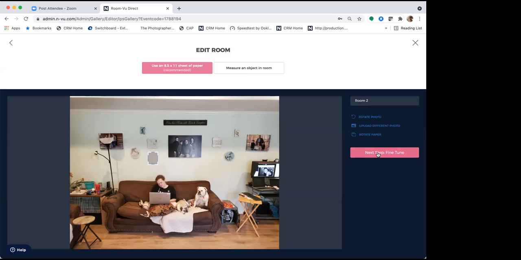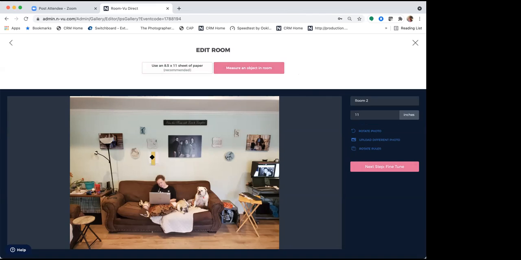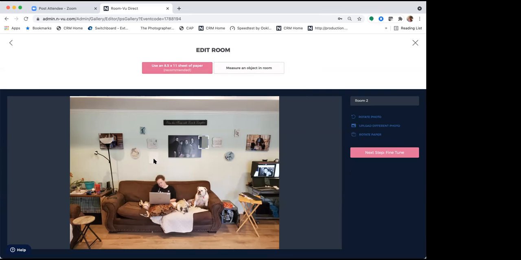Now, here's another thing. Let's just say a client uploads an image to you, but they do not use the 8.5 by 11 sheet of paper. You can go in and measure an object yourself. Maybe it's an outlet over here, or you know what size photo they've used before, or maybe it's the mantle size. You can measure an object in the room for calibration as well. But because there is a piece of paper on here, I am going to utilize that.